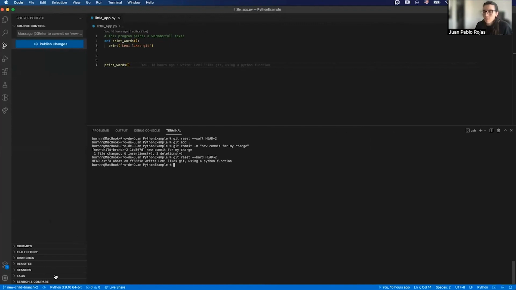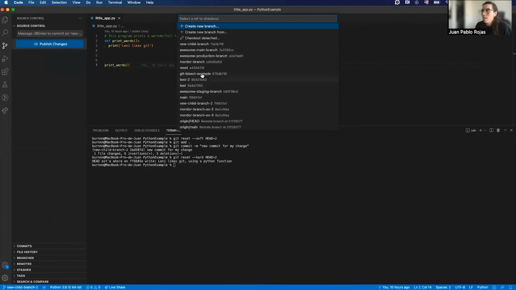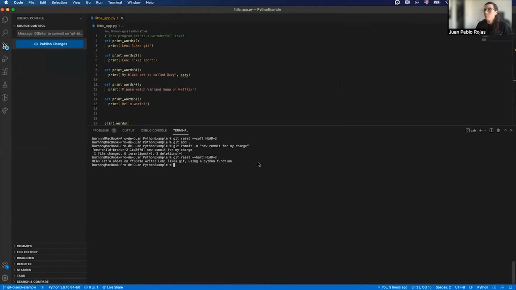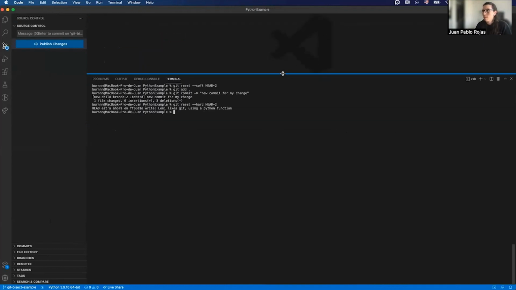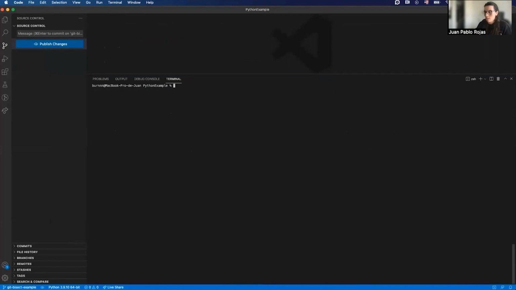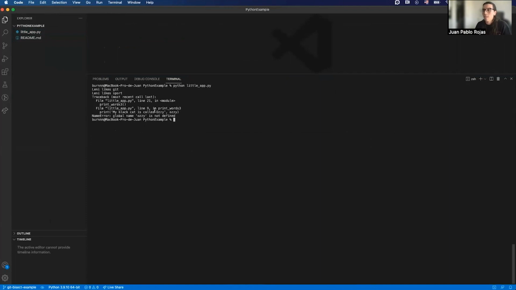Let's see my example branch, the git bisect example. I'm going to close this because it's not needed. I'm going to run my project. This is a little app. Okay, it's failing, so I don't know which commit is propagating this. I'm going to start doing the bisect.